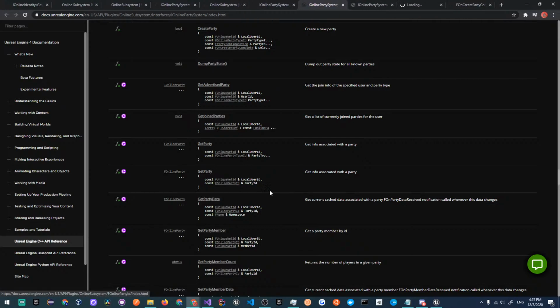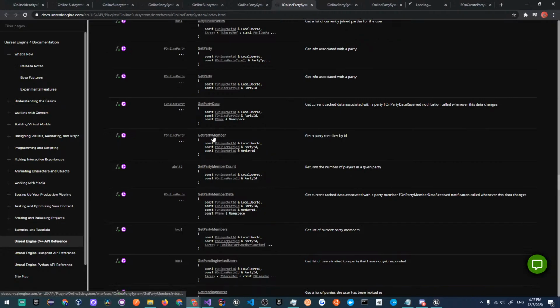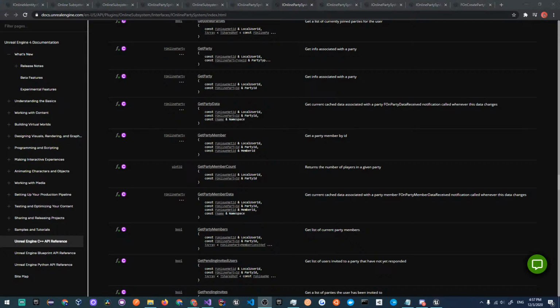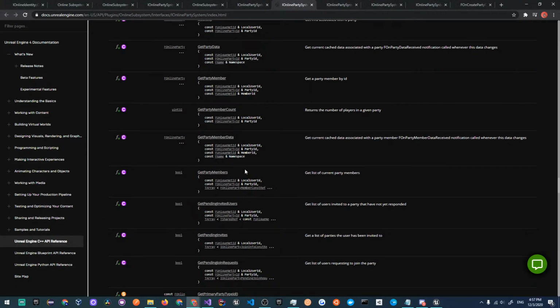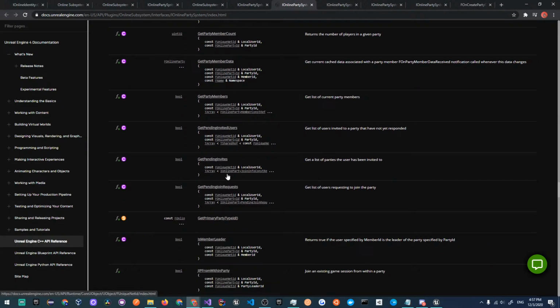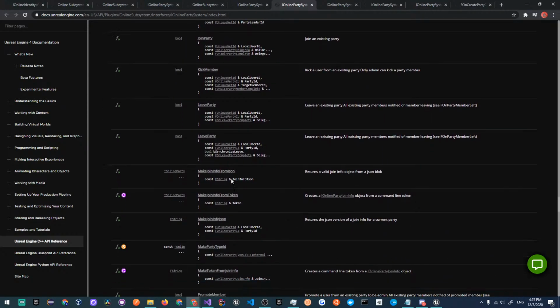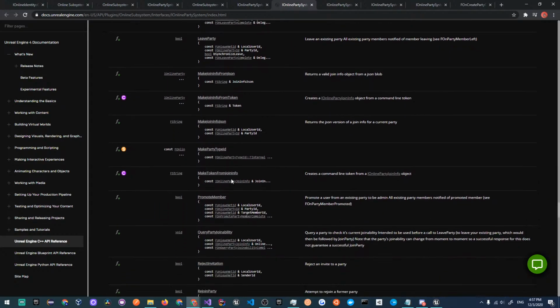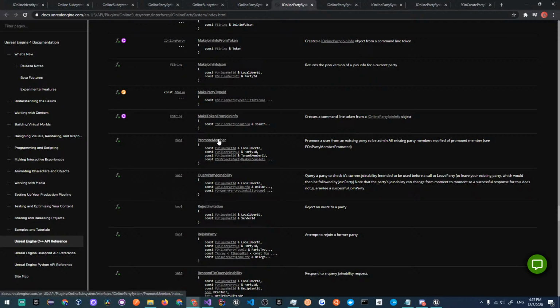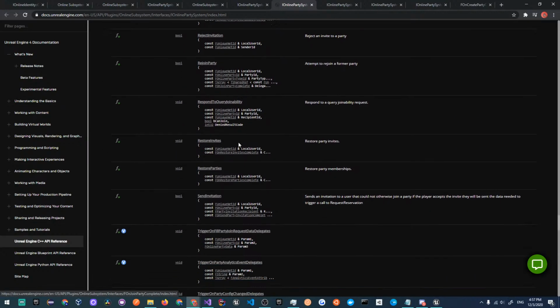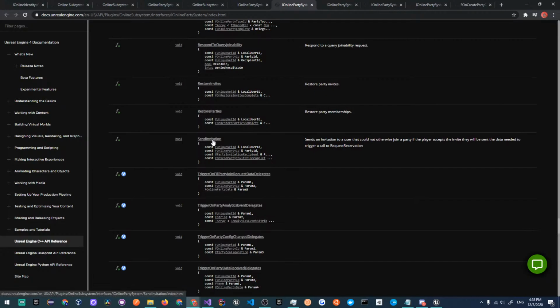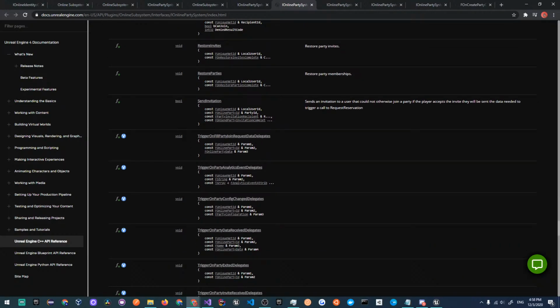I'm just gonna open these up just in case, you know. Get party member. I think this is important when you're trying to do something like displaying the skins or cosmetics of any other people in the same party as you. Get party members, get pending invited users, get pending invites. See, I still don't see one that says send party invite or attempt to join party, something like that. Promote member, reject invitation, rejoin party. There we go. Oh wait, no, that's send invitation. Send. There should be a send request if I'm not wrong.